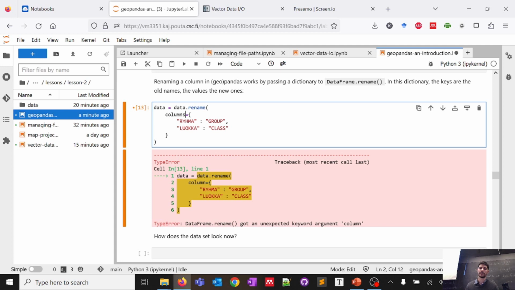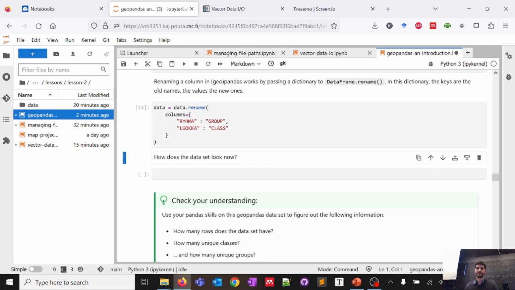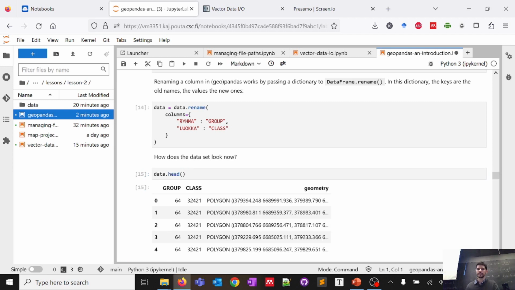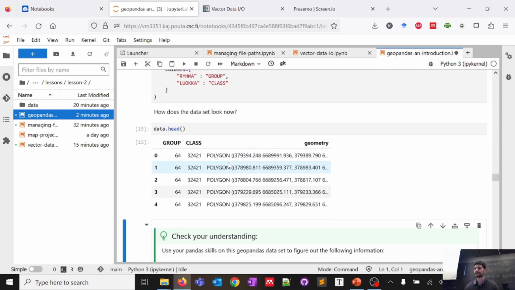That this should be columns. So if you run this, now the columns should be renamed, to make sure everything went as we wanted. Let's use head again, data.head. And now we see the names of the columns have been updated to English.